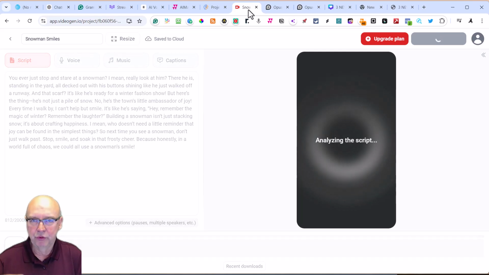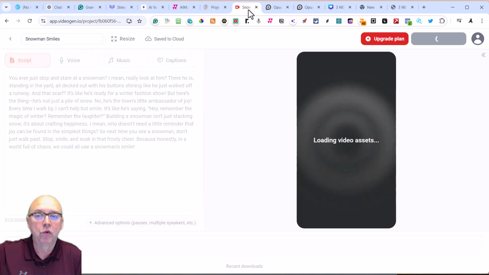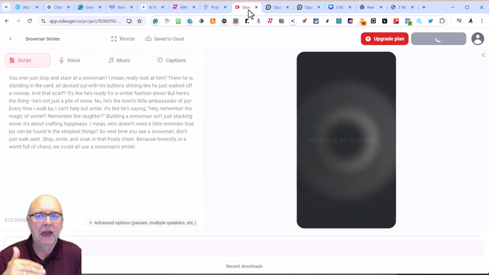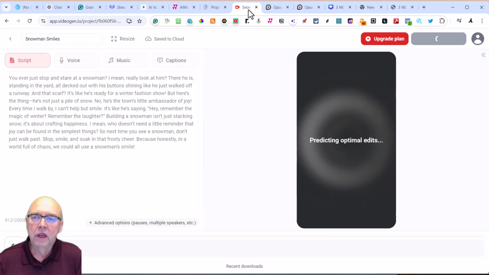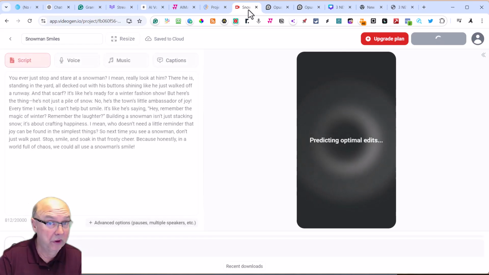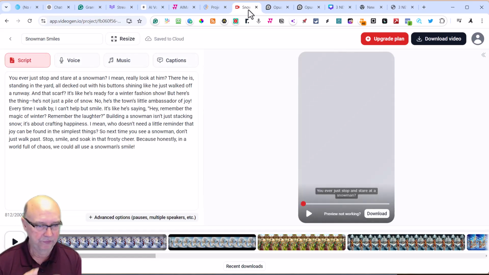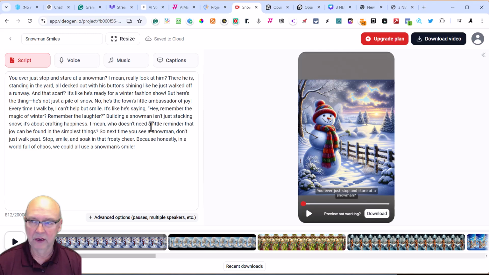Now you can put the script in straight and it won't change it if you did load your own script, but I'm using the AI tool inside this Video Gen to take what we sent it and reconfigure it to make a story. So let's see what the story looks like.